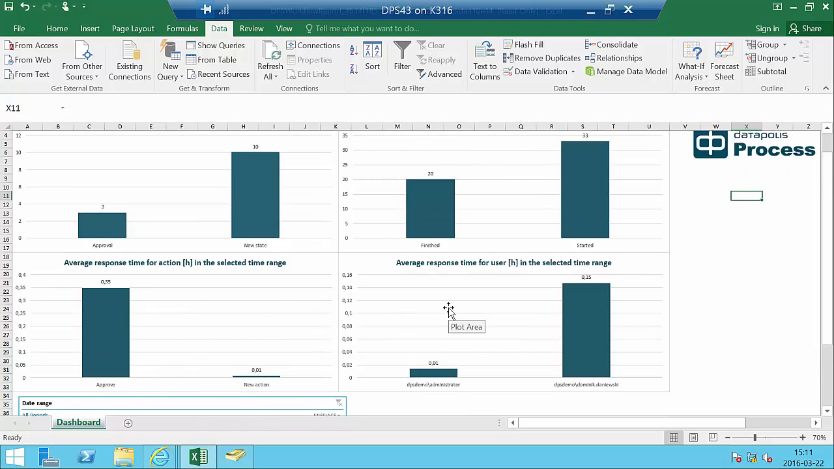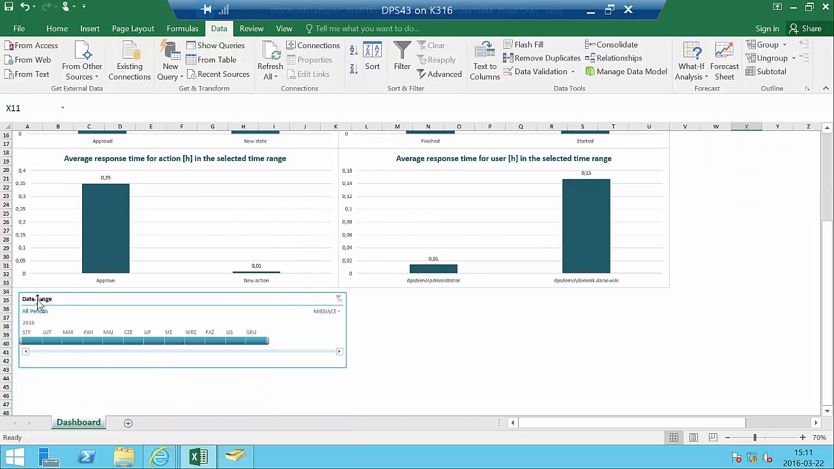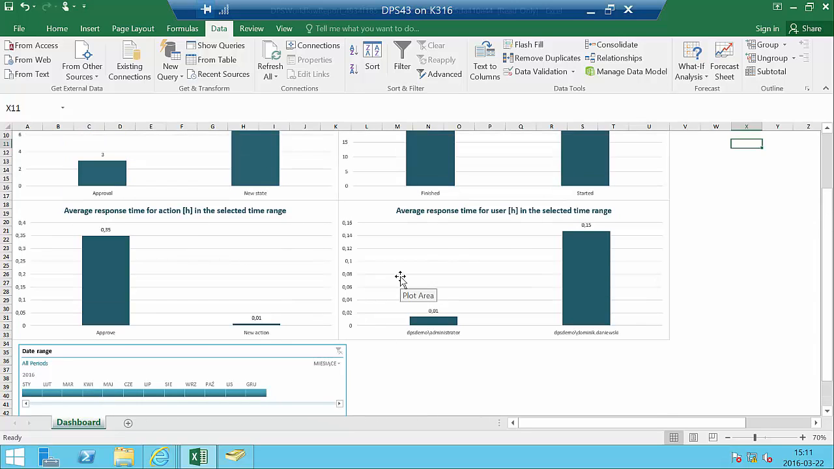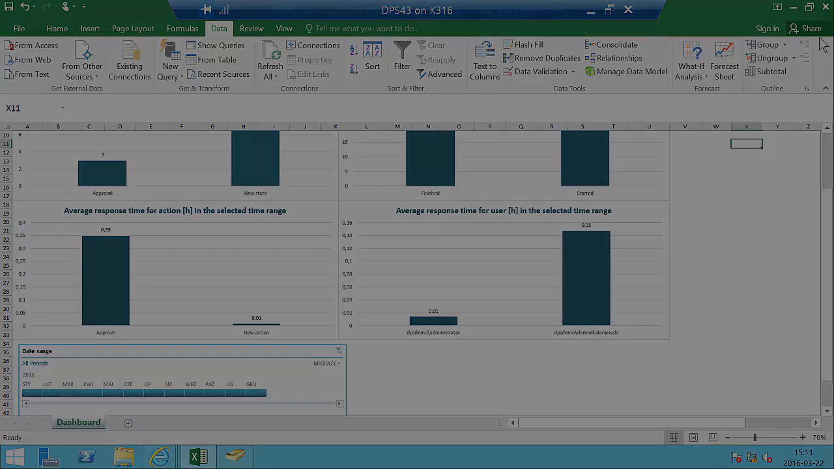So this Excel doesn't contain any data. This is just the interface to represent the live SharePoint data. So if you click refresh, you get the newest data. You can select the date range, and you can use this Excel file as a base for your advanced reports.